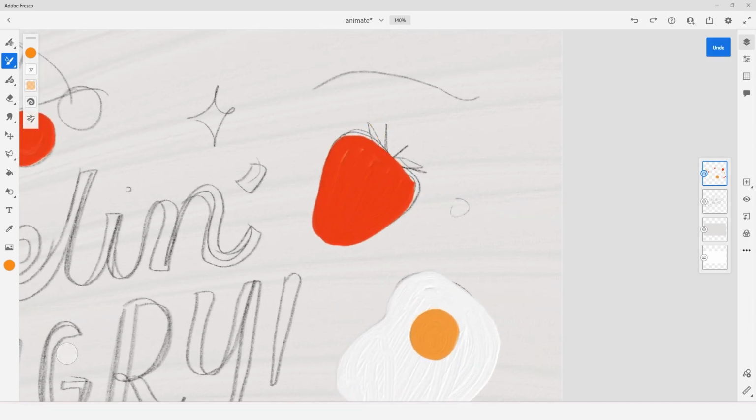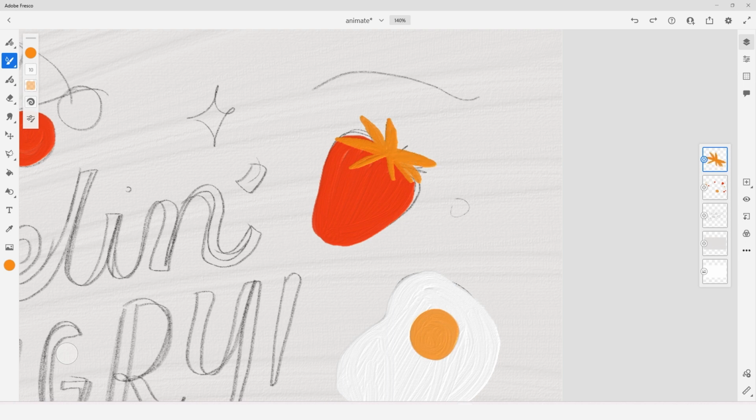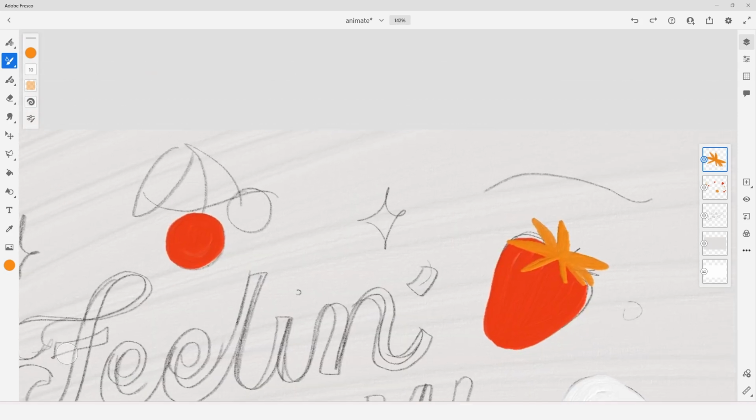So for some portions of my illustration, I'm just going to put them on a new layer, like the leaves of the strawberry, because again, if I were to draw directly on top of the red strawberry, the live brush would be blending into that color. So I want to keep it separate, and then later on I'll combine the layers to be merged into one layer.